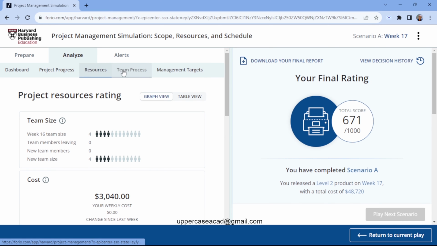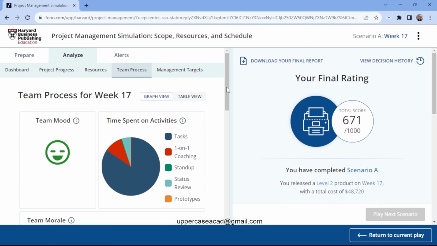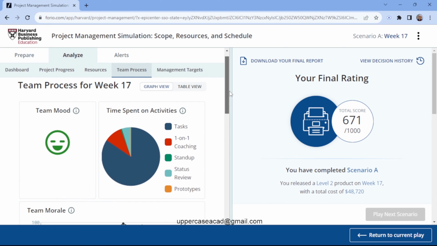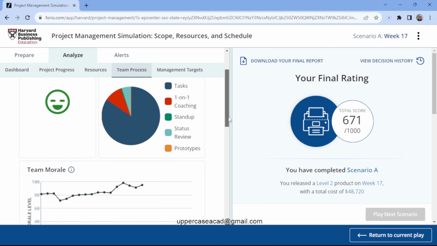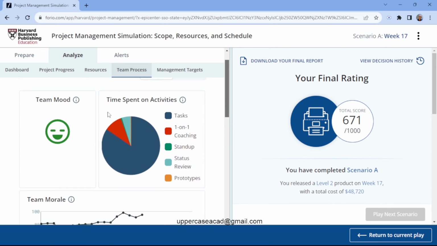Then the next tab is about the team process. So if you look at our team process here, you see that this side, it gives us the team mode. Then the team's overall level of stress. So with this one, you can see that my team morale was high compared to this other time.